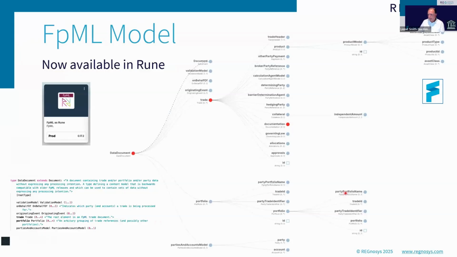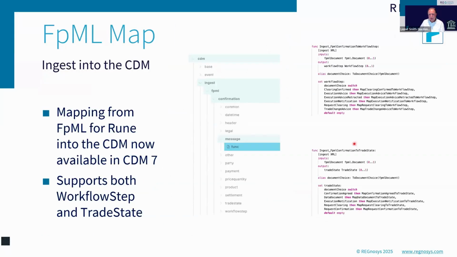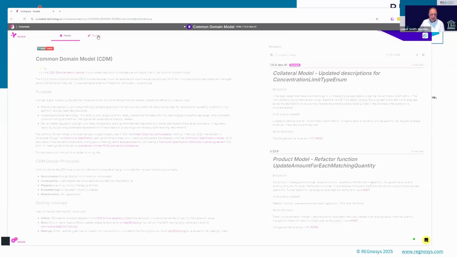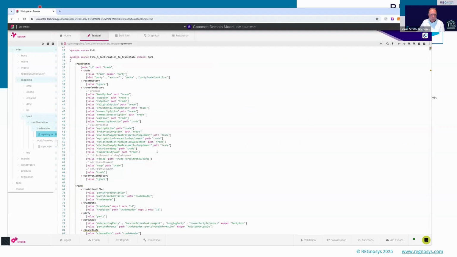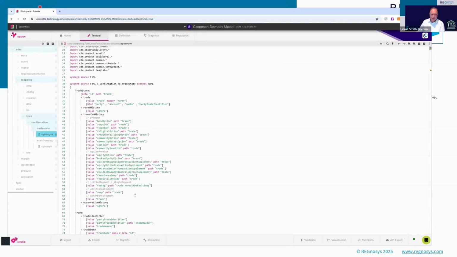We've got the data model in RUNE, but we've also got the mapping of FPML data into the CDM defined as RUNE functions. Again, I can show that to you in the CDM. It's in the CDM as, unsurprisingly, mapping, FPML, and the confirmation, workflow step, and trade state. And these are the historical, the old style, what were called synonyms. That was the way that it was done before.